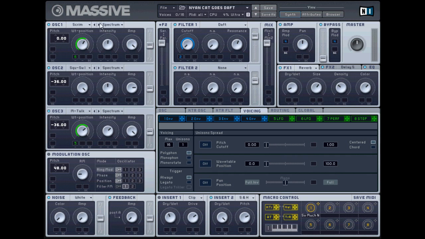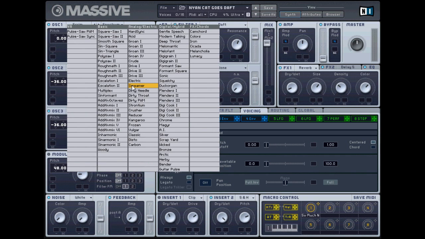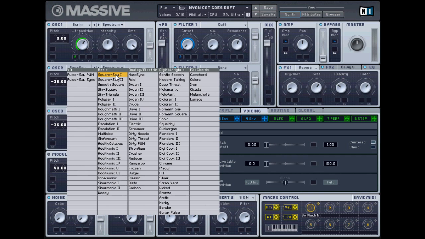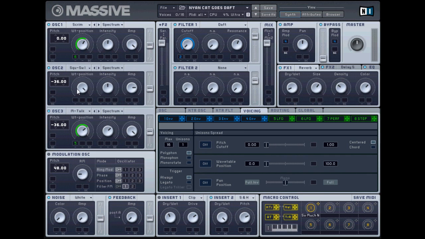OSC1, you want to have that on a 000, put it on a screamer and a spectrum. WT position is right here, intensity halfway, amp all the way up. Go to LFO 6, route it as such, and make sure it's all green on the left side. Oscillator 2, go to a square saw 1, crank it all the way to the right, have that down -36. Also need that on a spectrum, intensity halfway, and amp right here. Make sure the slider's in the middle.